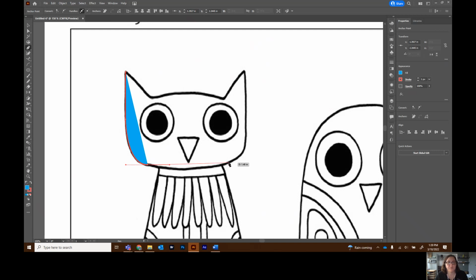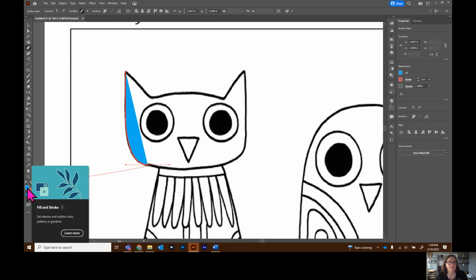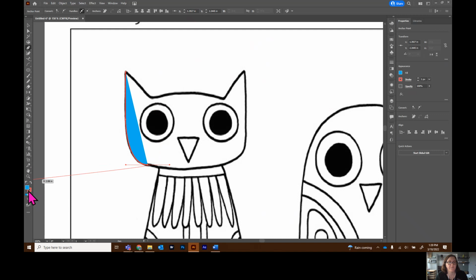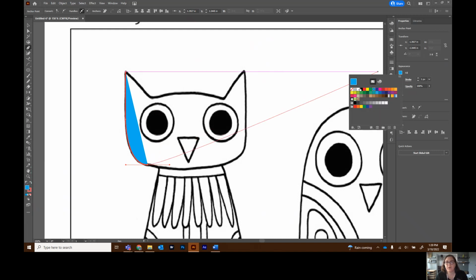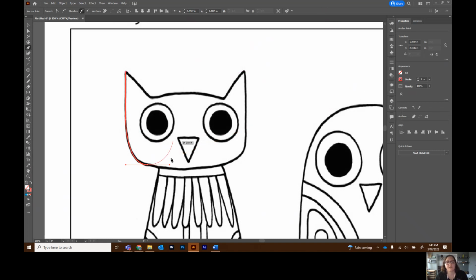The problem is going to be if you get to somewhere and it starts overlapping its own line, you can always just turn the fill off. Whenever I'm doing anything with the pen tool, I usually have my fill, which is this one right here or this one right here, I go in and do the no sign just to turn it off. That way I'm only working with what I need to see, which is the path at the moment.